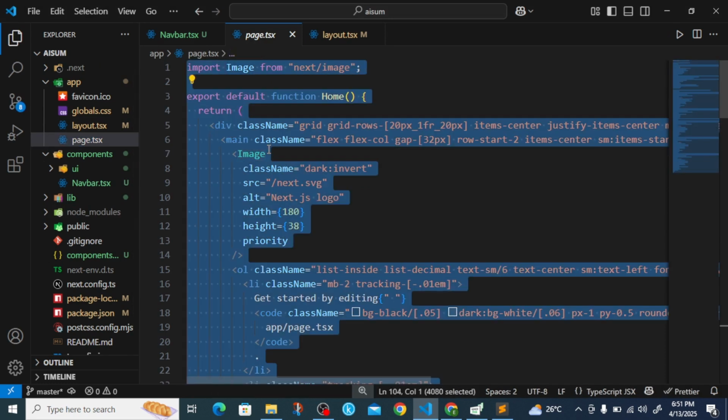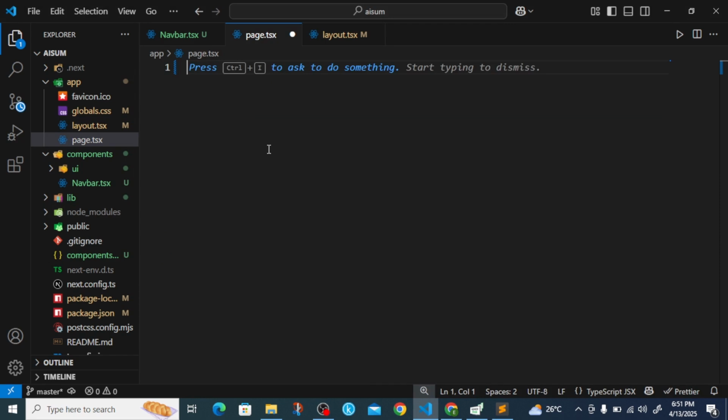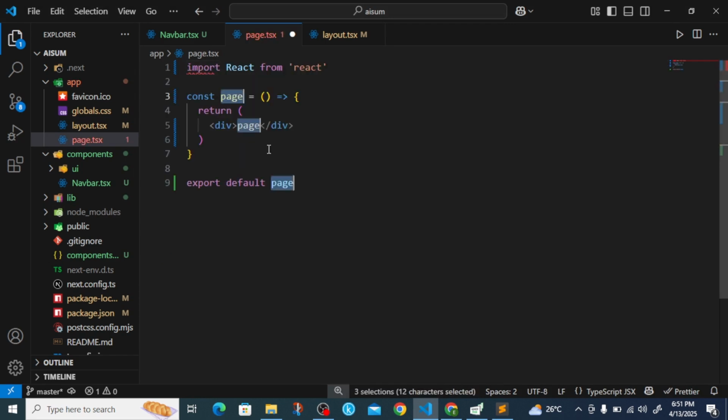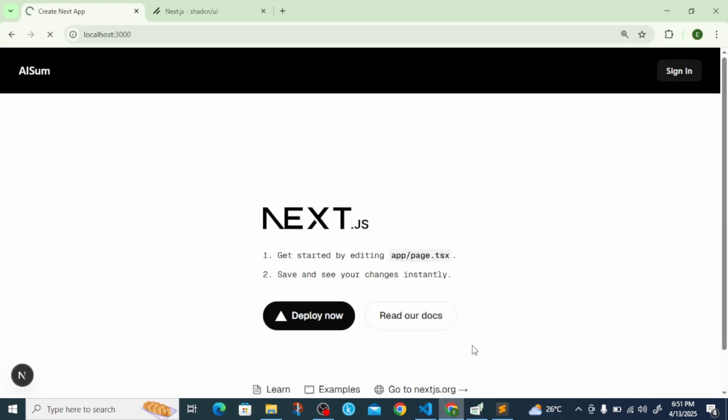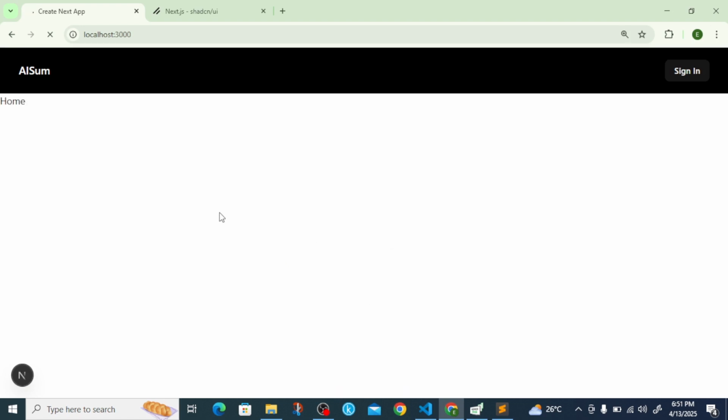You can Ctrl A and clear everything, and then type rfce, and write the home again. And now when you click Ctrl S, you are going to have the home here. Yeah, you have the home here.